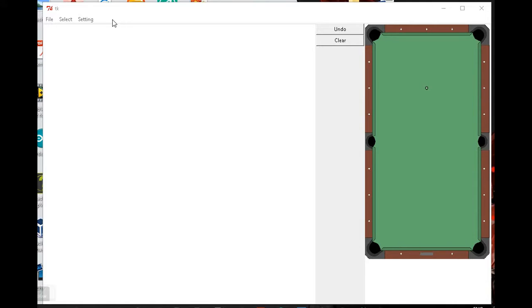So basically this is the interface, and it has 3 drop-down menus: File, Select, and Settings. On the left there's a canvas where you can upload an image of your pool game situation, and you will see what that means later. On the right there is a top-down view of the pool table. All of your game situations on the left will be converted to a 2-dimensional planar view on the right. So let's go ahead and see what it can do.